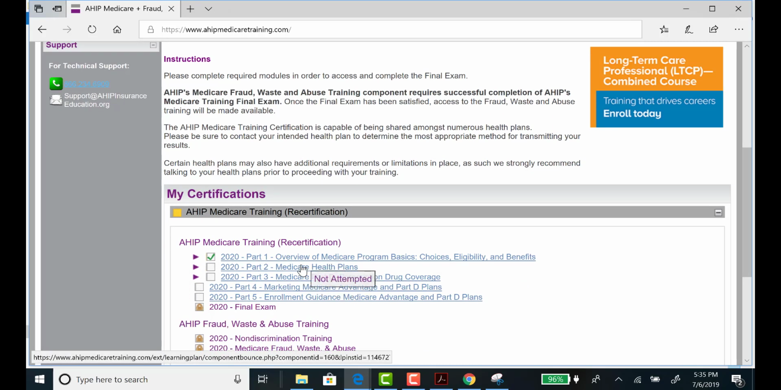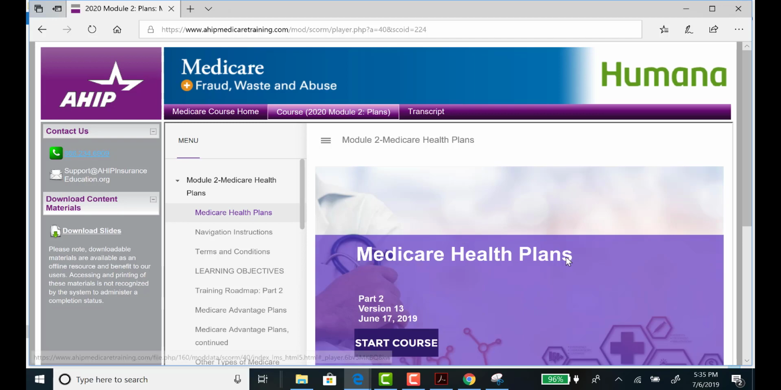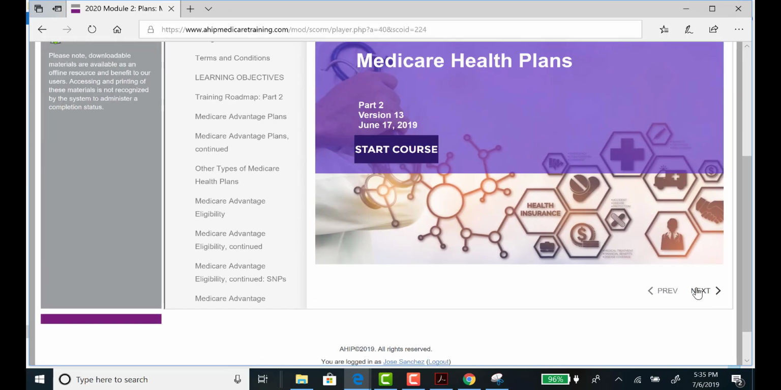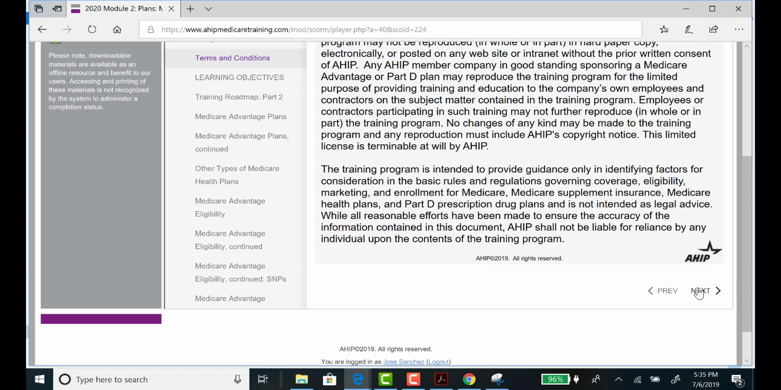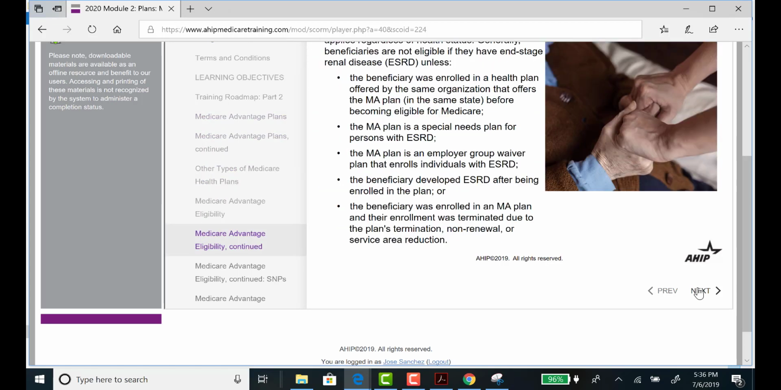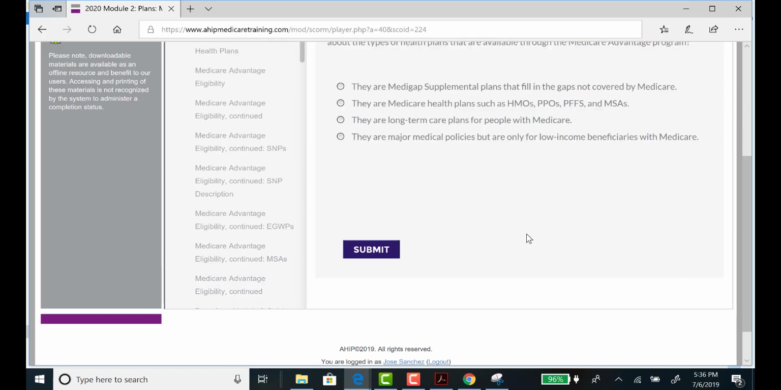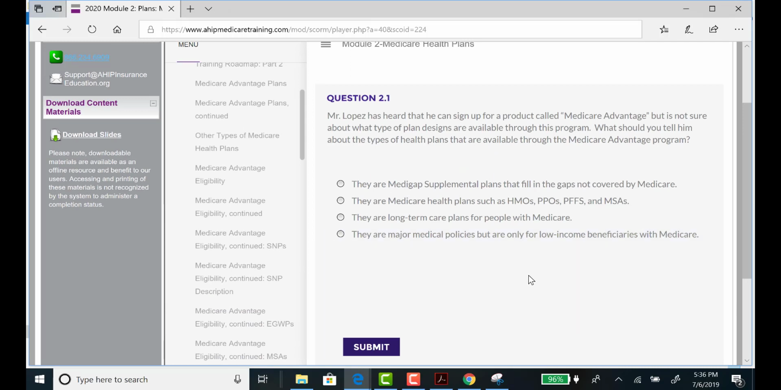Now we're going to redo this whole process for all of these other modules the exact same way. We're going to go into Medicare Part 2. We're going to hit Next, and we're going to continue this till we get to the first exam question. All right, and now we're going to start this whole process all over again to make the answer key for Module 2.